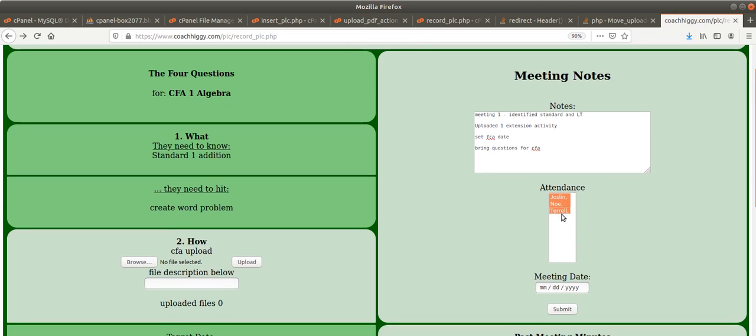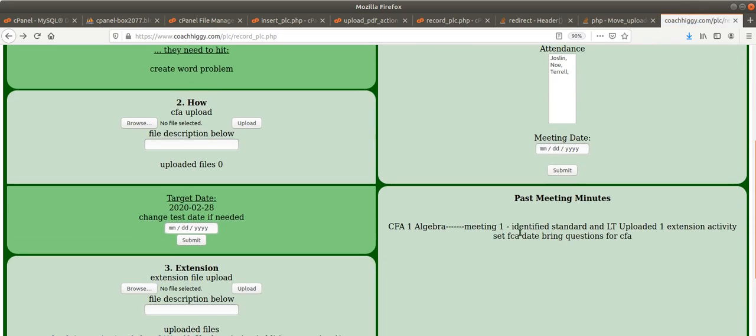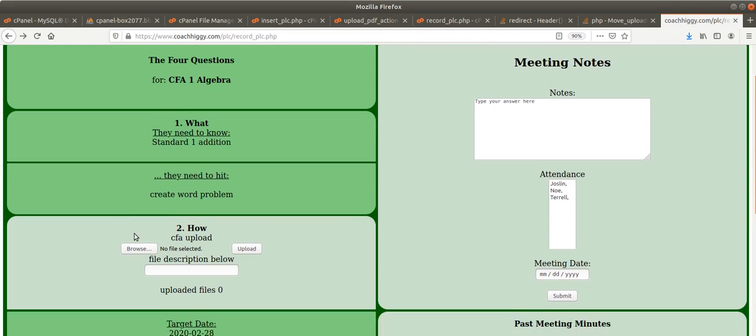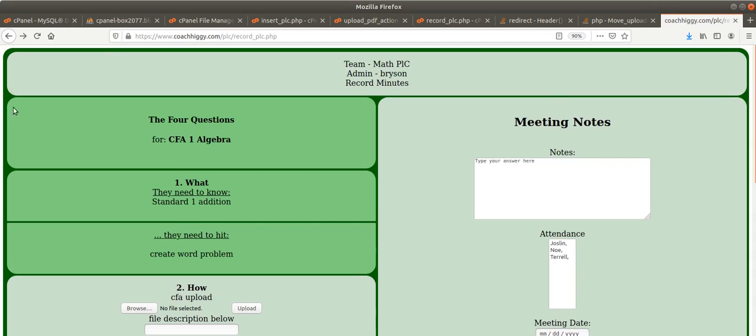Everybody was at the meeting. The meeting date was this past Monday, or this upcoming Monday, whatever. And we'll see that our minutes show up. So we leave our meeting, and then we go do our thing. Some of the people get together during the week, and they put the CFA together. And so we show back up for our next meeting. We log in. I'm not going to go through the login process, but we wind up back at this page.